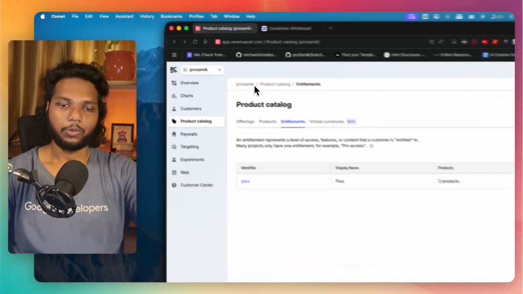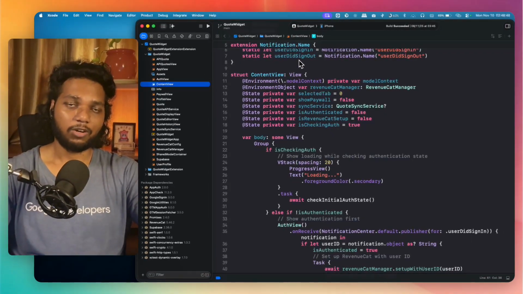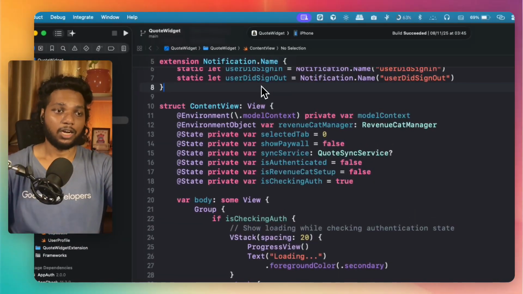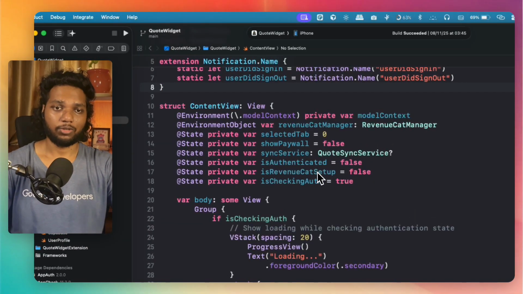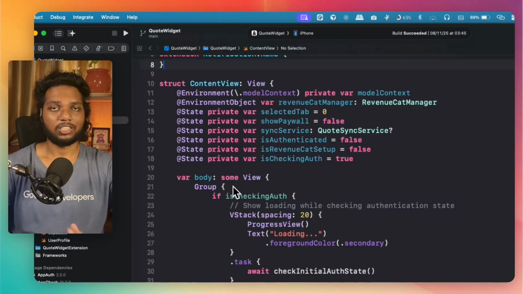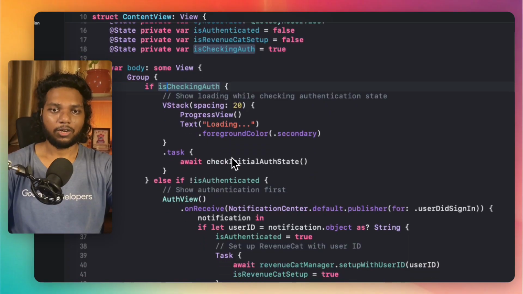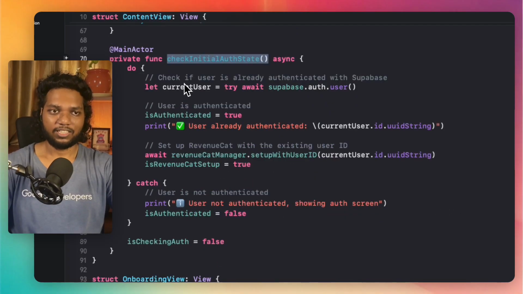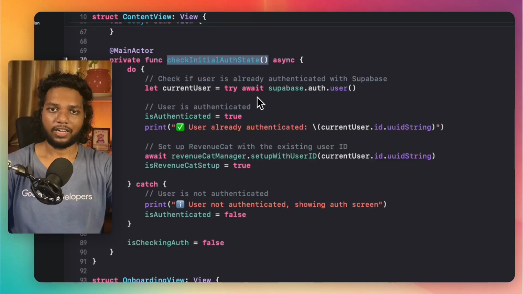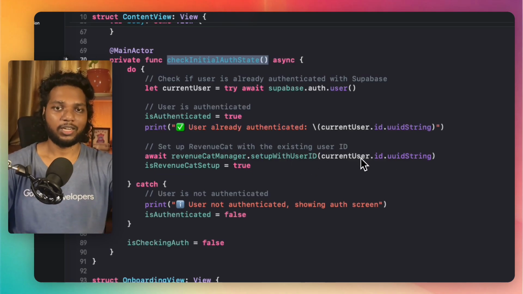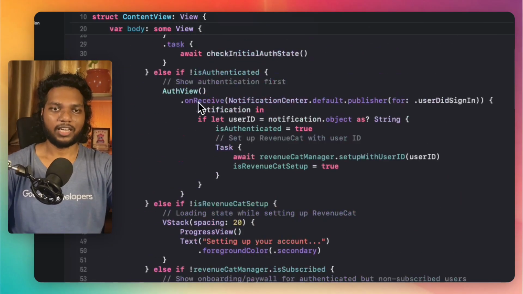And now let's see the code for which we are really here. Now you have understood what is going on behind the scenes, so let's understand the code. You can see for the content view, this is our main entry point, and it is checking auth. We check the initial auth state. If there is initial auth, well and good. The current user we get from the Supabase user. We set up with the user ID. You can see the current user ID is passed to RevenueCat manager. Is RevenueCat set up? We pass it as true. So this is how we check the initial auth state.